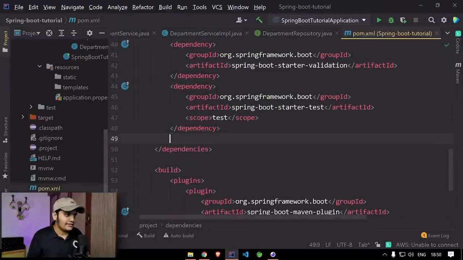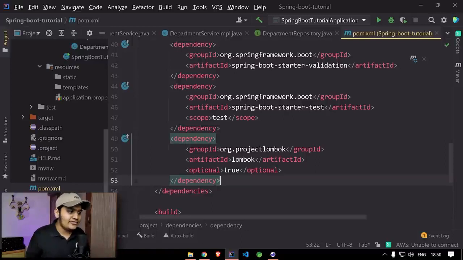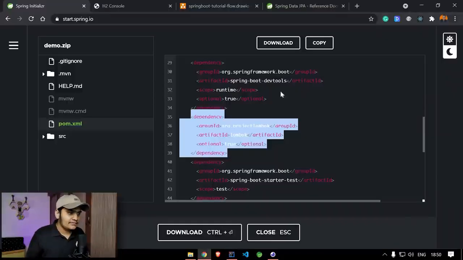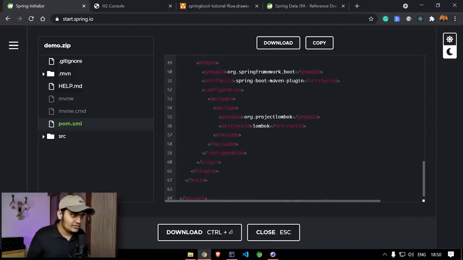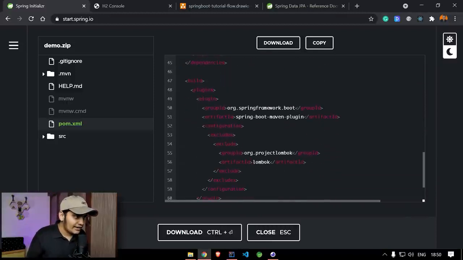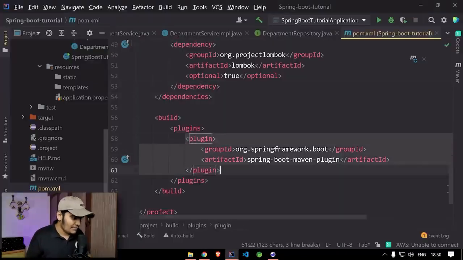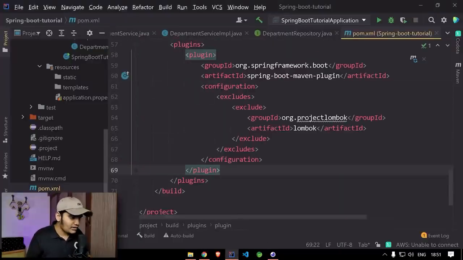Add this dependency. And once we add it, we also need to tell the Maven plugin that we are using Lombok. So copy paste this entire plugin also. We are excluding Lombok over here.